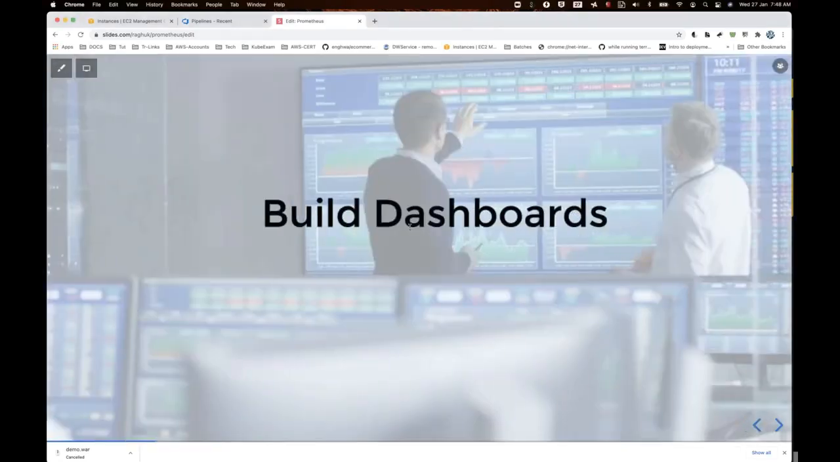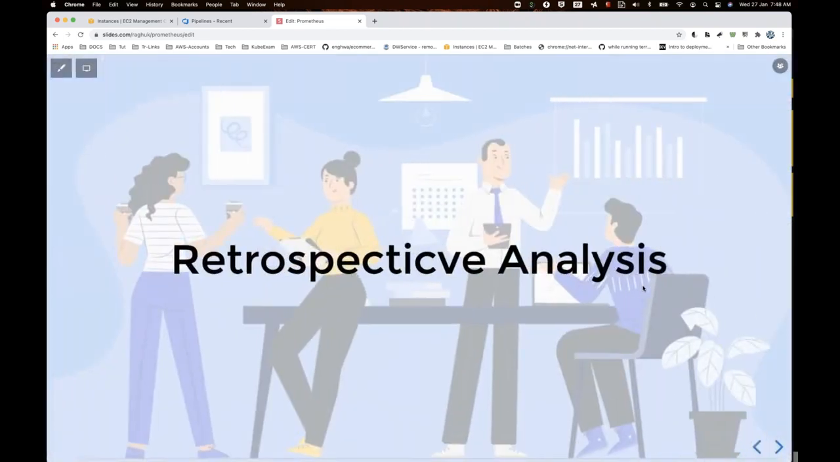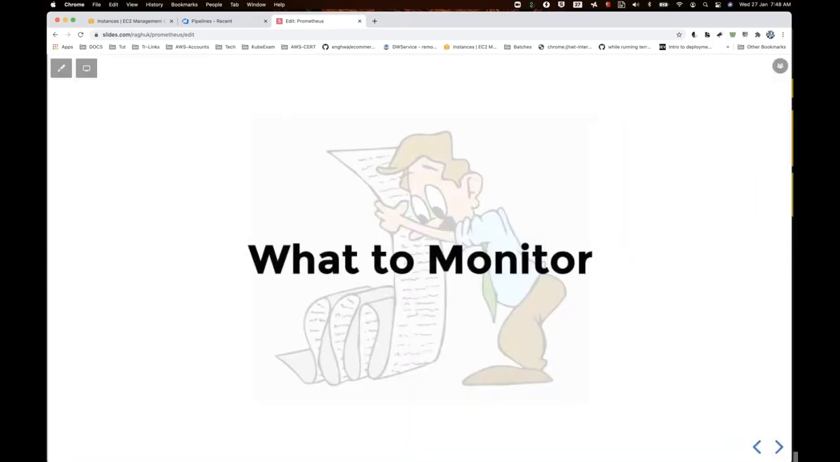The next thing is it helps you in building dashboards and projecting the data. That is another piece, and also you can go with retrospective analysis. Retrospective analysis is basically looking back and understanding what really happened. It helps you identify that this happened due to this. So what is broken and why it is broken, you will also come to know, because you're going with alerts and all, right? So that's also another thing.